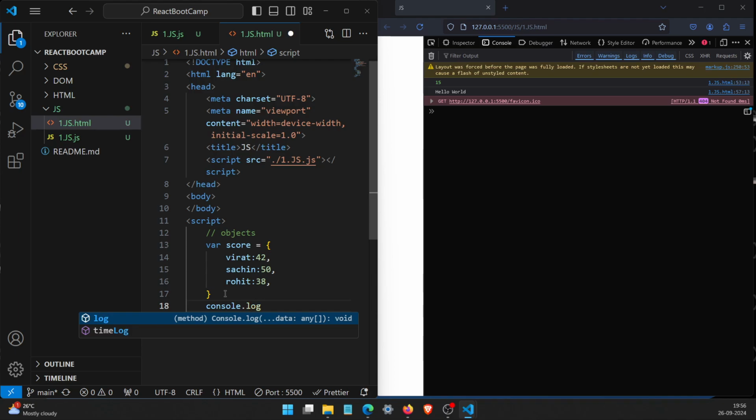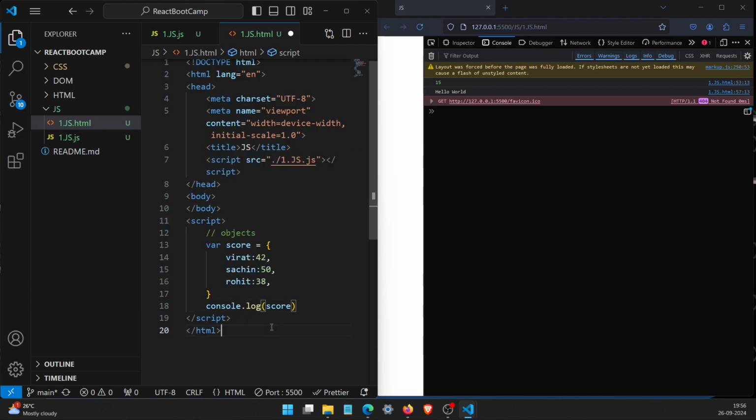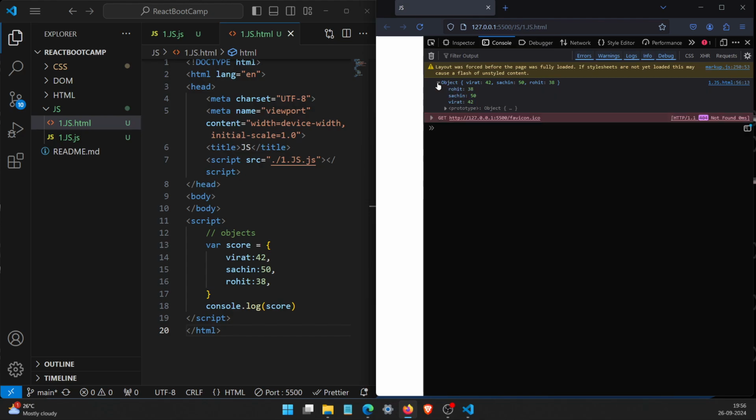Console.log will print our object, which is score. If you refresh it, you see Rohit, Sachin, Virat. Our list is appearing here.